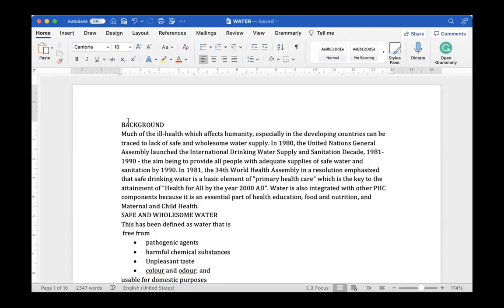So just to move straight, I know someone asked last week, how do you create page numbering such that different parts of your work have different page numberings? And that's important because we all know that in a dissertation, we have preliminary pages, and you have the main pages starting from your chapter one. Preliminary pages can be your title page, your certification, your acknowledgements, and so on and so forth, and the table of contents.